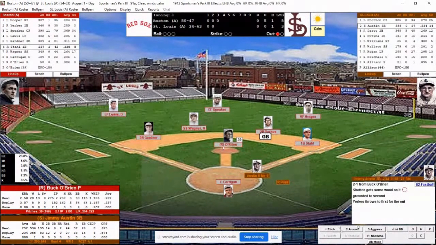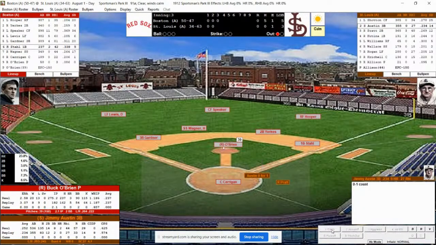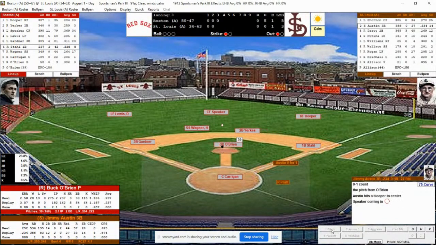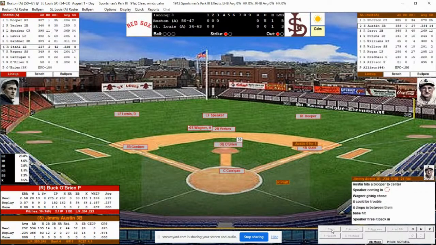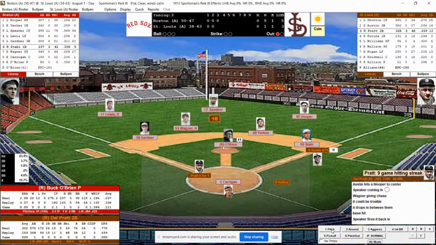Austin steps in. He's a .234 hitter. No one has any hits yet today for the Browns, so we're not going to check what he did his last time up. O'Brien's got his sign. Here's the 0-1 pitch. There's the first hit of the game as he lines it in the center field. Speaker's got it on a hop, throws it into Wagner. And the Browns have a hit on the scoreboard as Austin is at first base. He is a threat to steal.